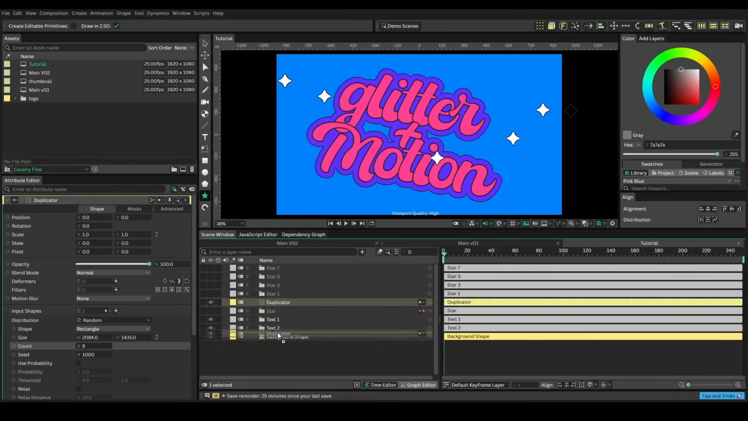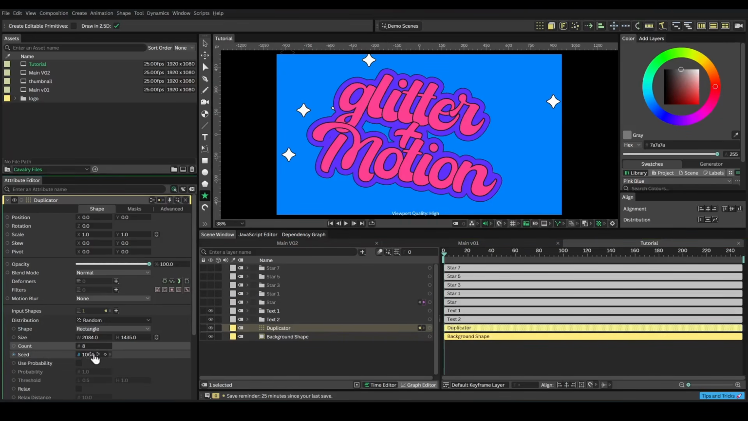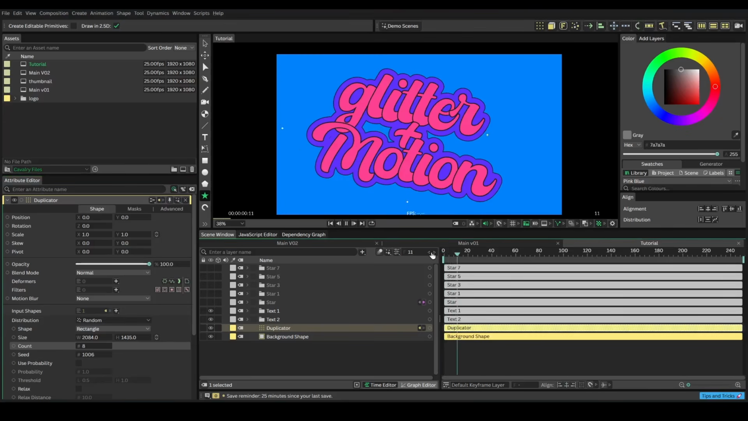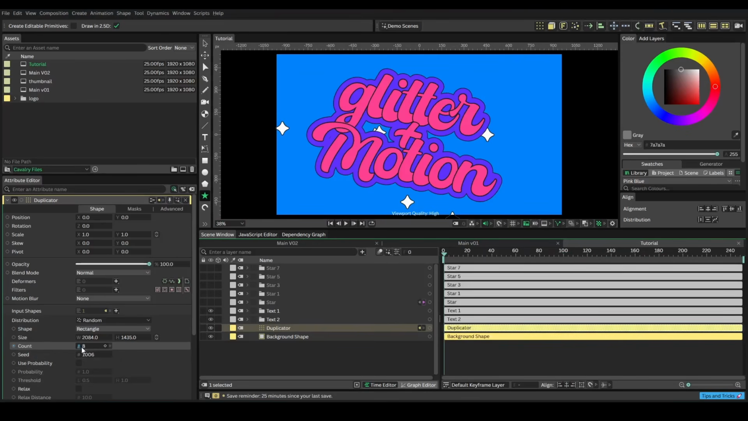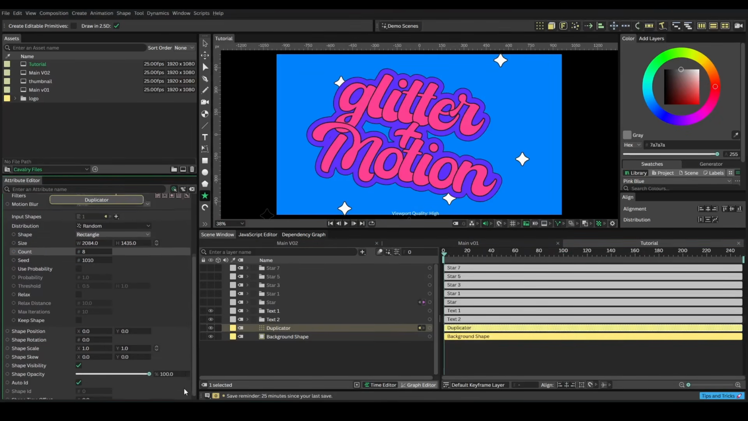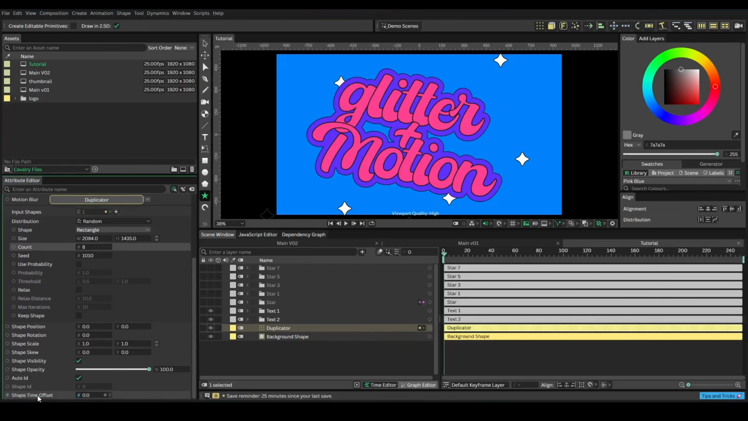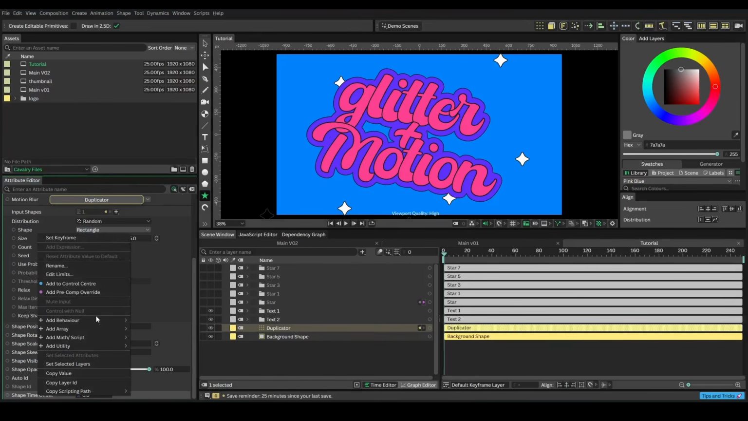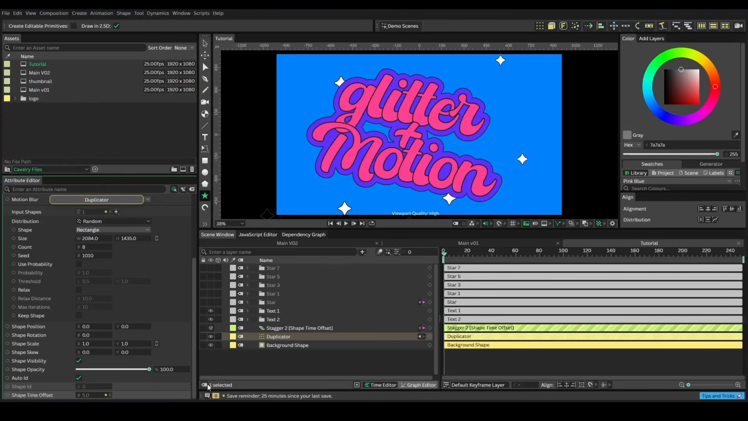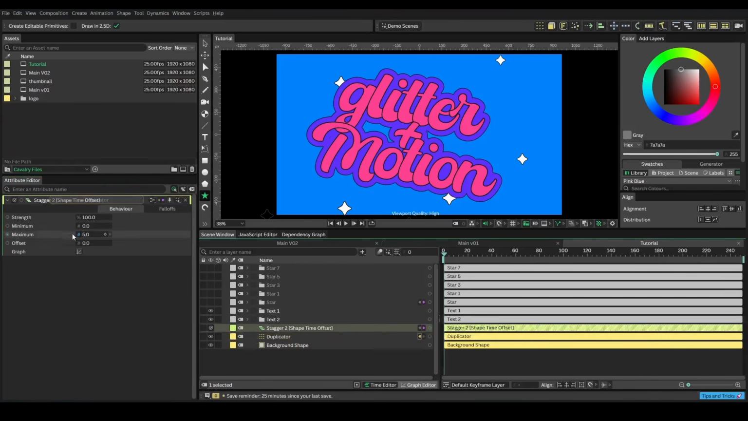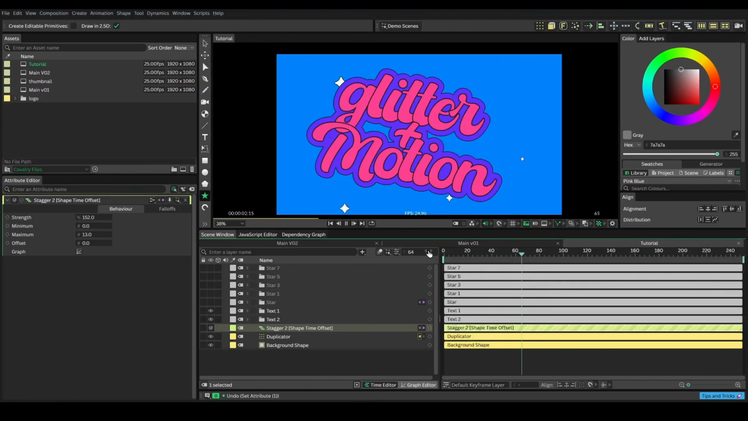And I'm going to bring my duplicator under everything else so it's not on top of my text. And you can adjust this seed so your little stars will show up wherever you want. If I press play now, the one thing that I don't like is that the timing is all exactly the same. So to change this, I'm going to come down to shape, time, offset, right click, add behavior, and add a stagger to that. On the stagger, I'm going to bring the strength up to about 150 and the maximum to about 13. So when I play through now, it's a random animation.